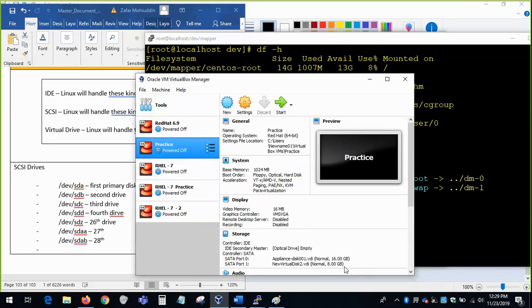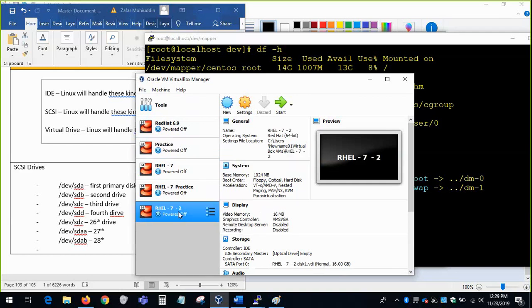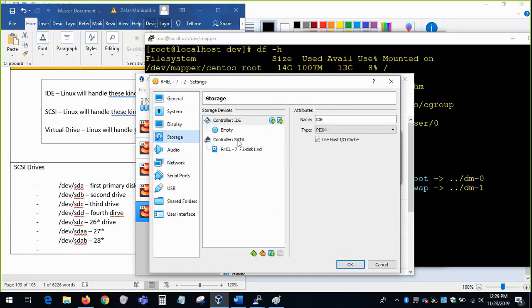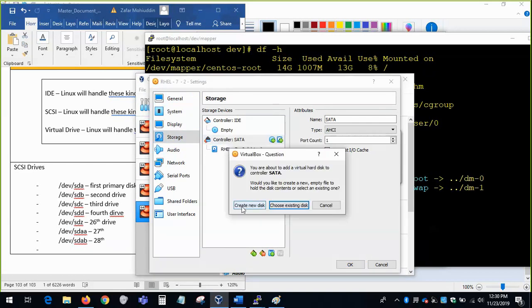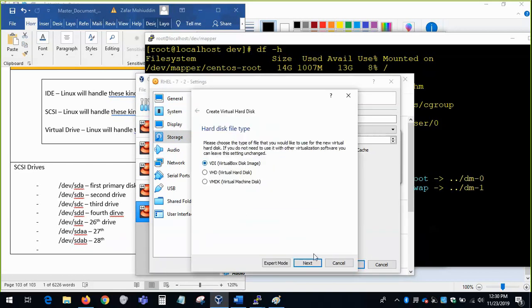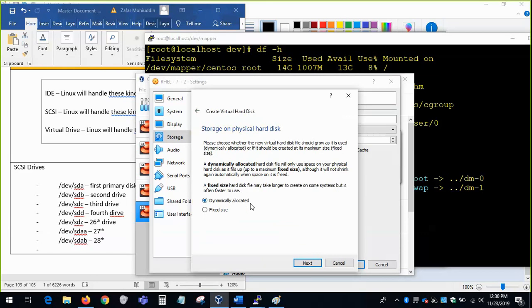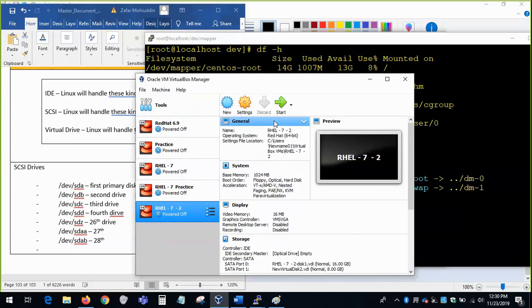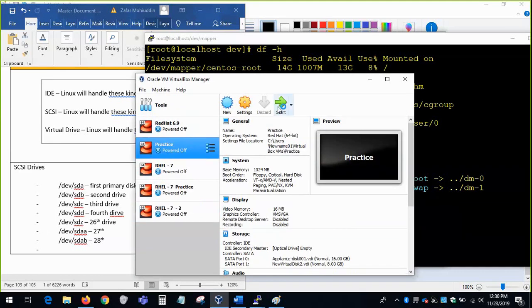Okay, so let me just click OK here, and then go for storage. Click here on the controller, plus add, create a new disk, VDI, and then dynamically allocated, yes, leave it alone, and then give it a name number 2, and then click create, and click OK, and then kick it out. Okay.